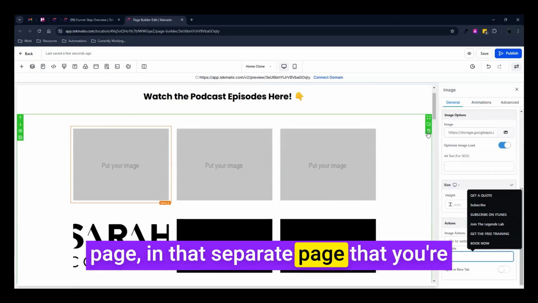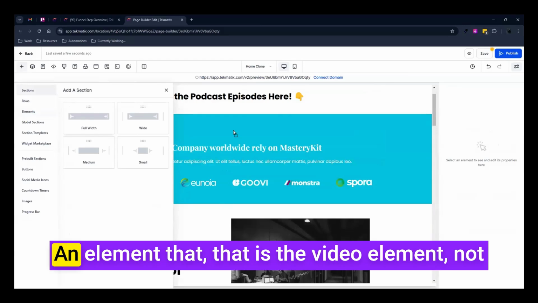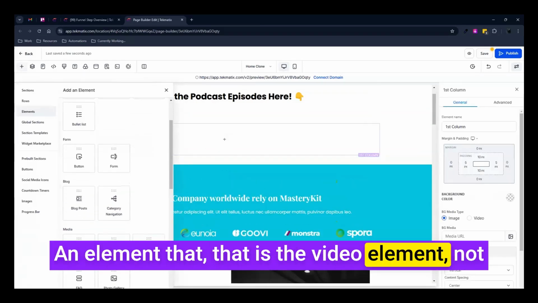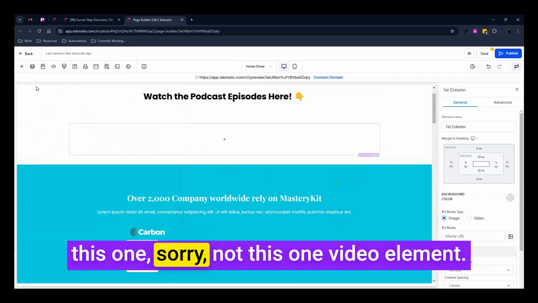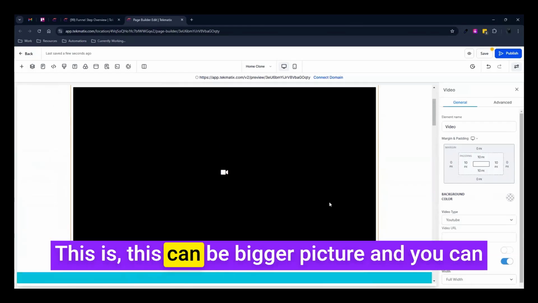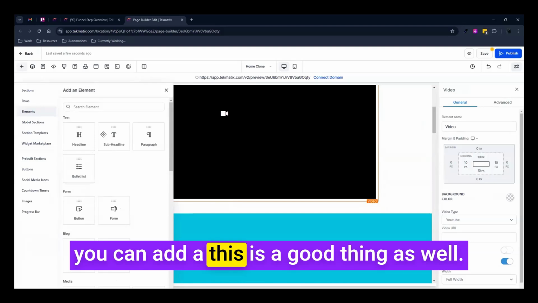So yeah, you can add the image and the image will go to the website URL, and in the separate page that you're going to make, you can simply have an element that is the video element, not this one, sorry, the video element. This can be a bigger picture.